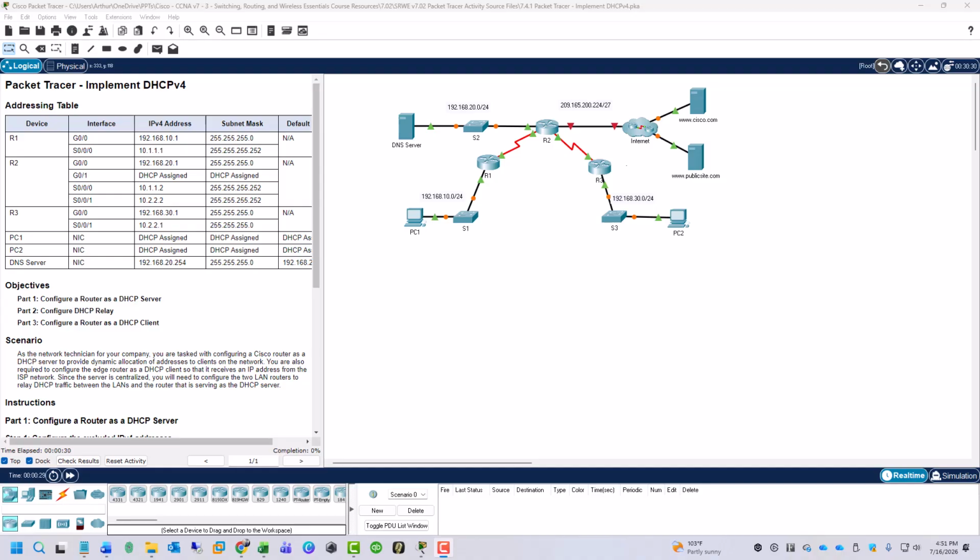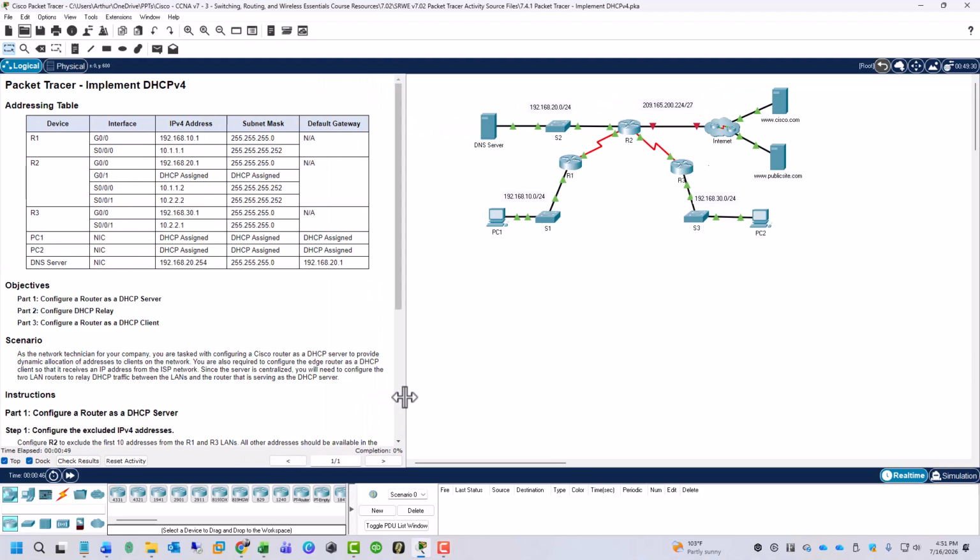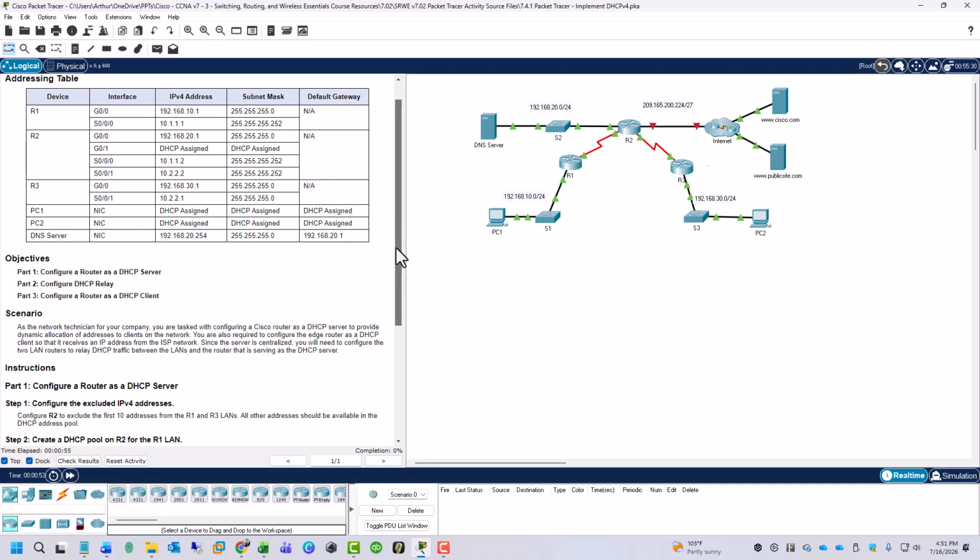Hello and welcome. This is Lab 7.4.1, implementing DHCP version 4, which means we're going to be working with IPv4. Notice there's a completion, which does tell us that there are going to be some ranked or scored components. So I'm going to adjust my window. I already have the address table off of my screen, so I have a copy of that.